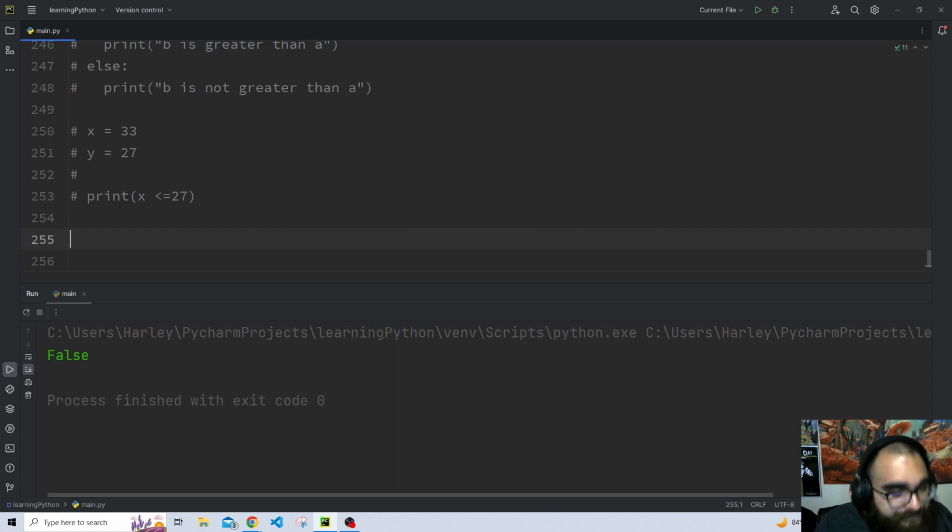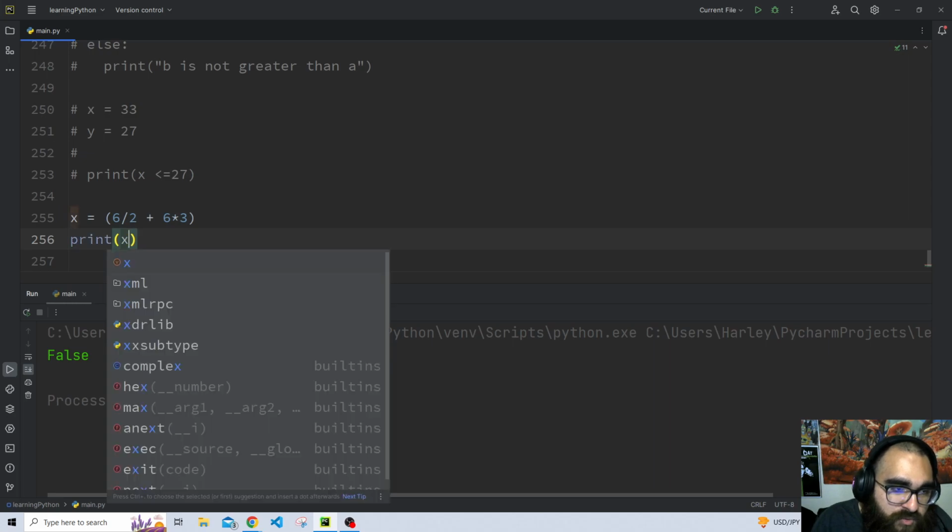If we had x equals 6 divided by 2 plus 6 times 3, what should that equal? 6 divided by 2 is 3, and then 6 times 3 is 18. So 3 plus 18 is 21. Our value should be 21.